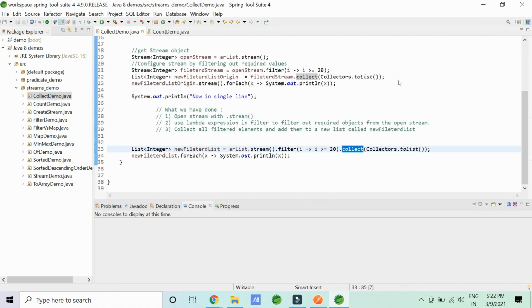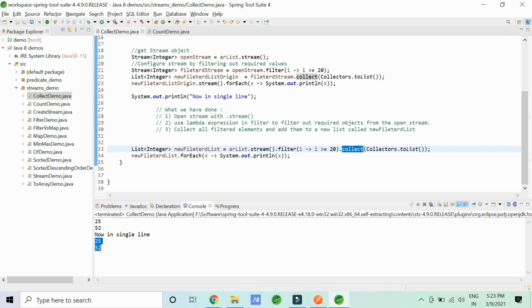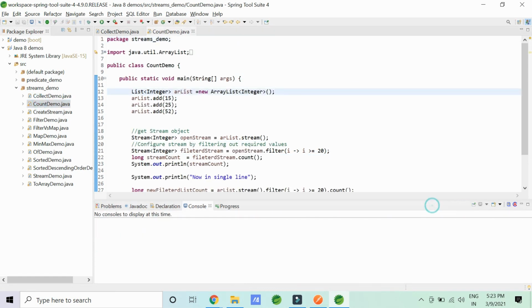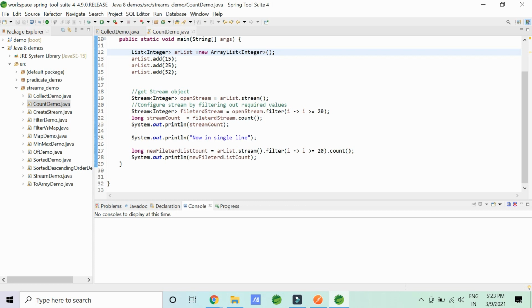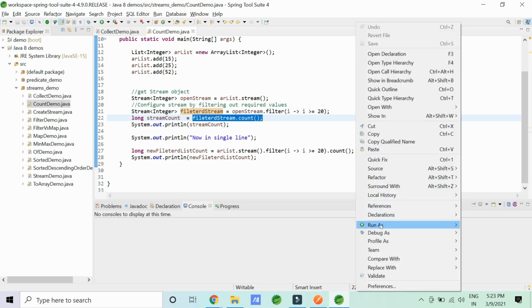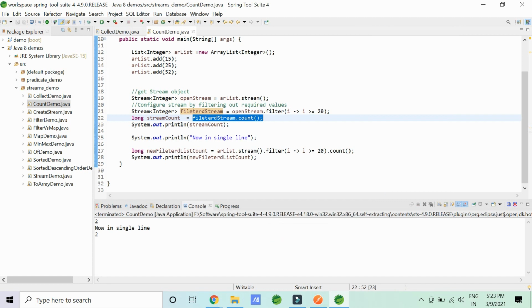Okay, let me run this for you first. So if you say now in a single line 25 and 52, this is how you have collected and this is how you have filtered. Now let me give you a count demo rather than a collect demo. I'm taking the same example, no difference. All these three numbers again. I'm getting a stream object, I'm filtering it. Now I just want to count how many elements are there in my stream. Then just use the count method. If I try to run this for you, it should say 2. Why? Because we have filtered it.